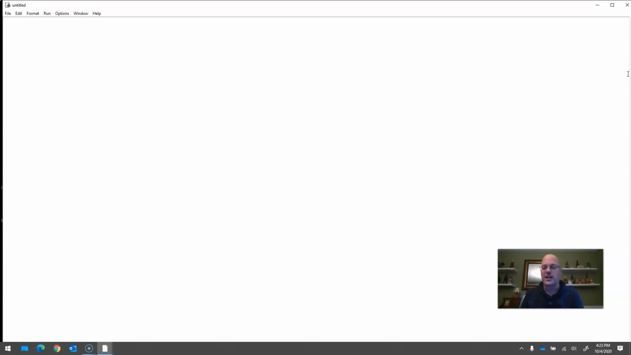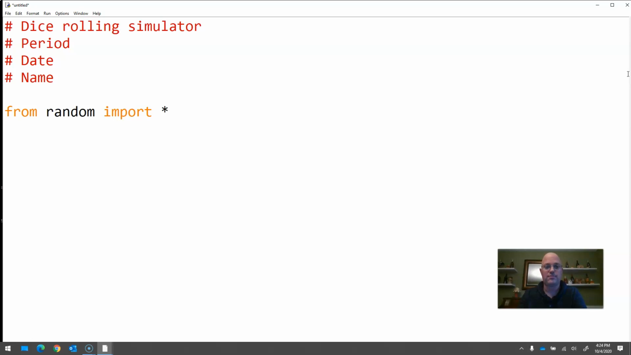So what I'm going to do today is a little experiment using the random numbers that we just learned, and also use some of the commands that we will do or have done already, depending on when you've seen the Guess the Number program. So I'm going to make a dice rolling simulator program, which is going to roll a six-sided die lots of times, and it's going to tally the results. We got our period, the date, and name, and of course, because we're doing random numbers, we have that line of code from random import star.